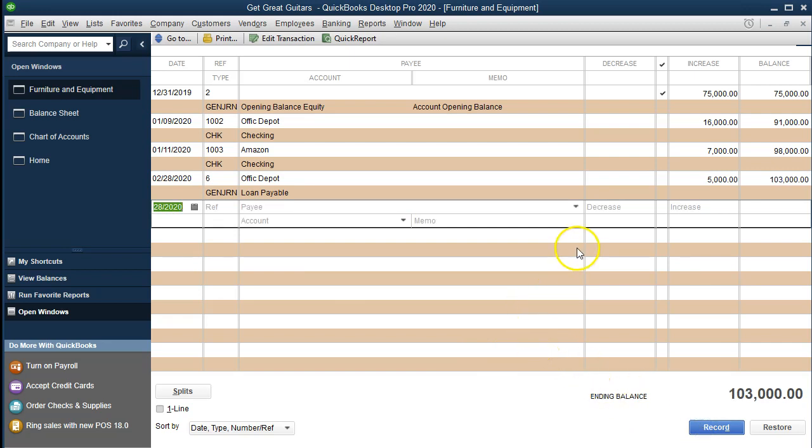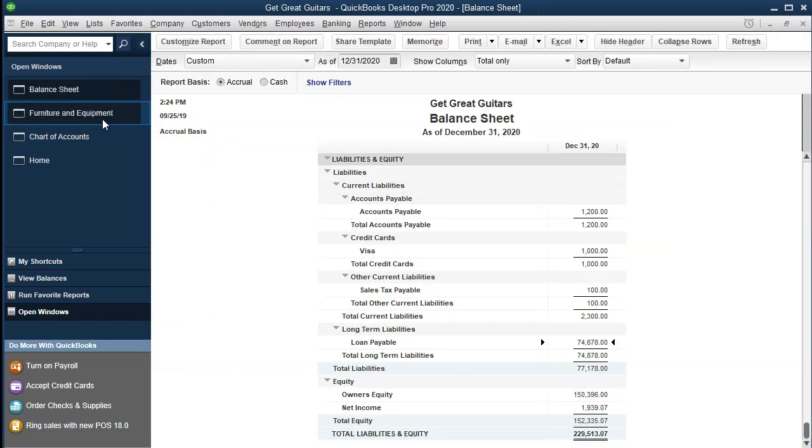What's this going to do? Well, we're in the furniture and equipment. Therefore, it's going to increase furniture and equipment by the $5,000. The other side then goes into loan payable, which will actually increase the loan payable. So if we go back to the balance sheet, let's see if that is indeed what has happened. Back to the balance sheet.